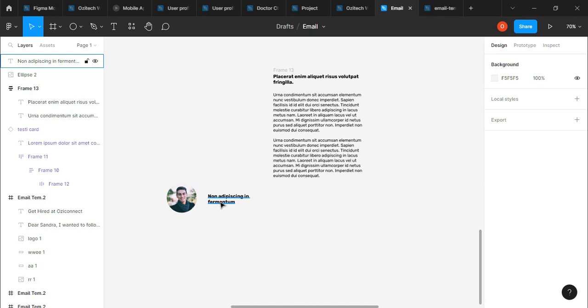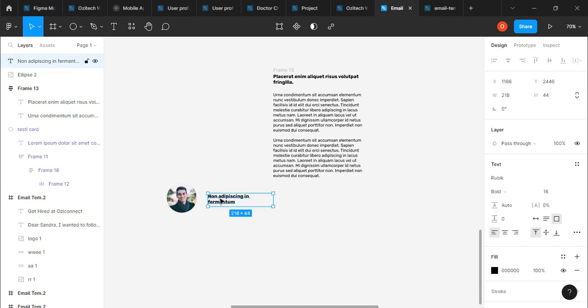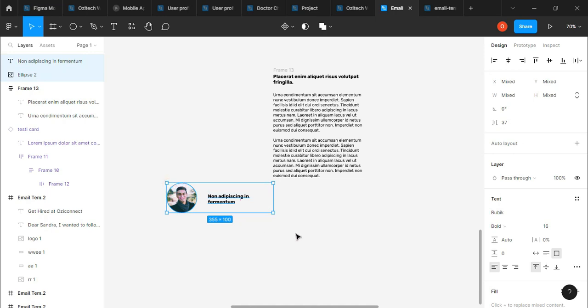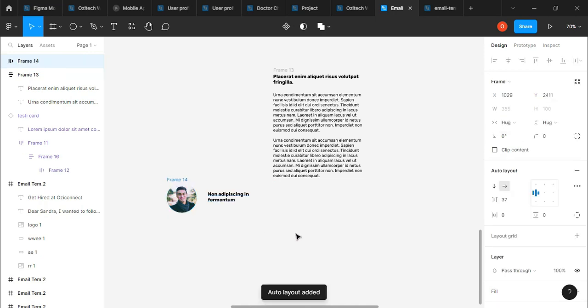All right, let's set an auto layer. Now click on this text, hold your shift and click this also. Now add auto layer, shift A. Auto layer has been added.